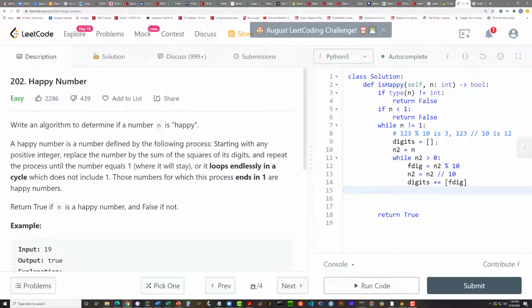And again, I'm going to be very unclever. So sumSQ is going to be equal to 0. And for j in digits, sumSQ plus gets j squared. So now we've got the sum of the squares of the digits.